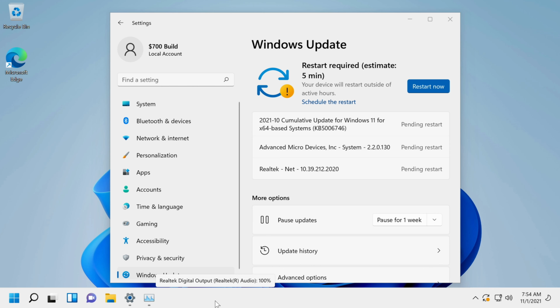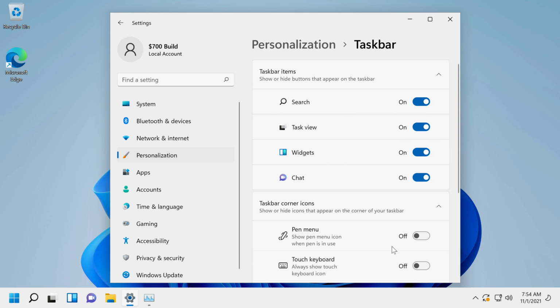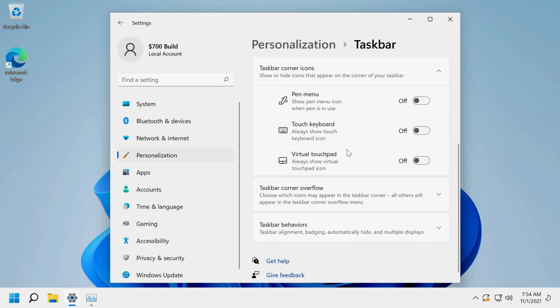Realtek digital output audio 100%. I didn't even click on my microphone. Taskbar settings. Chat. We'll turn chat off because we don't use it. Widgets. I don't know if you're a widget user or not, but we can go in here and turn them off because I don't use widgets. Task view. What's task view? Yeah, we can turn task view off. Search. I do like having my search button down there. I do like that one.